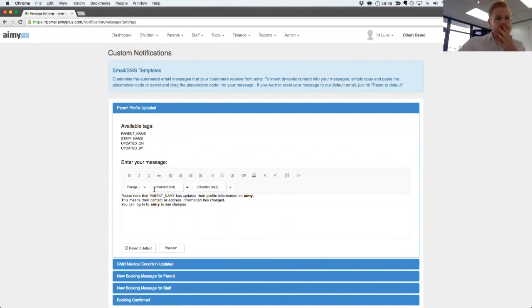Now you'll see here that we have available tags. These are all the tags that you are able to insert into the text at the bottom. And you'll see that, for instance, this one says, please note that parent name has updated their profile information on Aimy. This means that their contact name or address information has changed. You can log in to Aimy to see changes. So that's just our standard notification for this one. You can see that in this one, the only tag that's actually used is parent name.